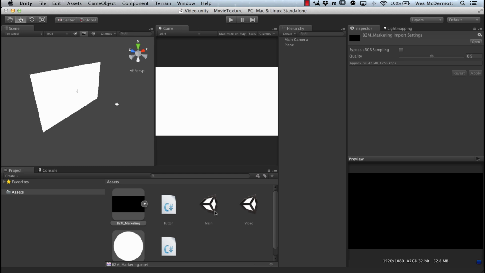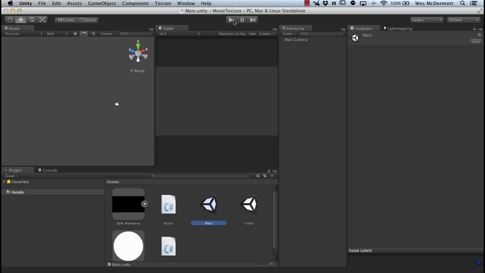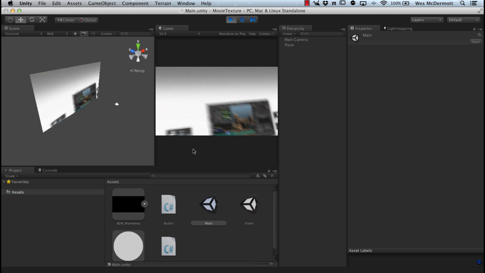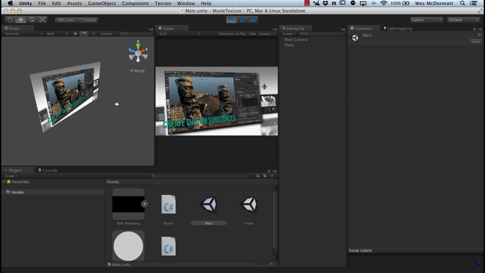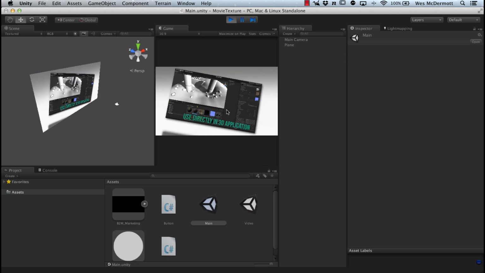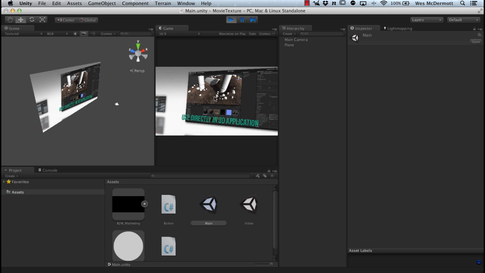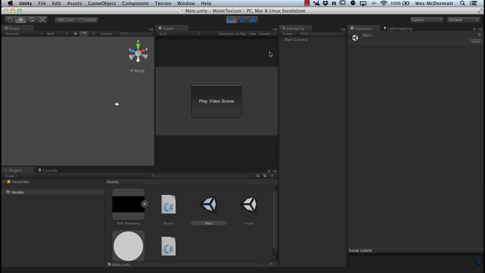So now we'll go back over to Unity, and our video file is saved. Let's go back to our main, and I'm going to hit play. So this is like our main menu. In my case, I had several buttons with all these different videos that I could play. So we're going to say play video scene. When I click this button, it's going to load the video scene. And now it's playing the video. When I want to kick out of this, all I have to do is click the mouse button, and that takes us back to our main scene.